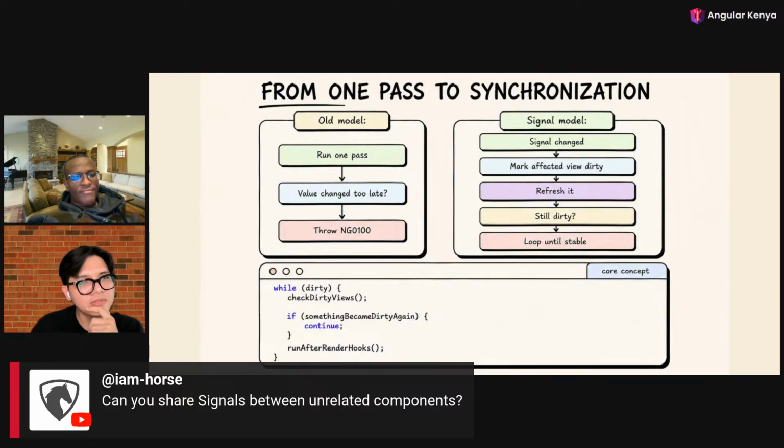I'm sorry, I cannot get it. I think maybe the question is about when you want to share signals. Maybe on a service level, is it possible to share them in different components? I think that's it: sharing the signal across different components, right?